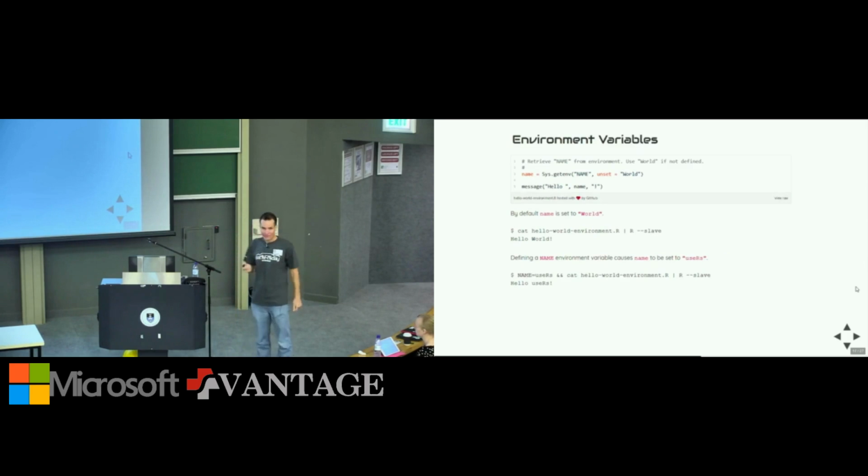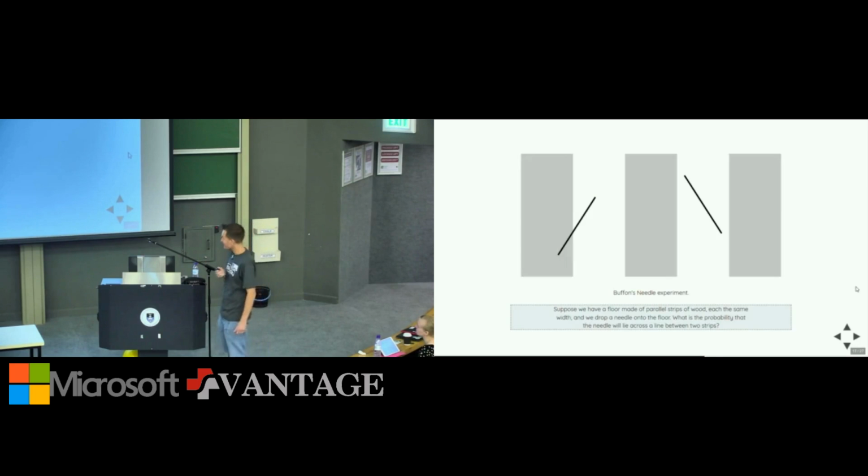How can we do this from the environment? Well, again, our hello world code, and here we're getting name from the environment, and providing a world if there's no name defined in the environment. So without anything special, we get hello world. If we define name in the environment, then we get hello users.